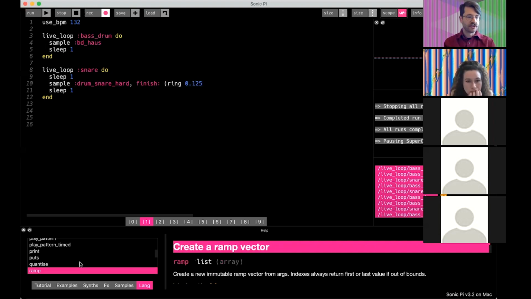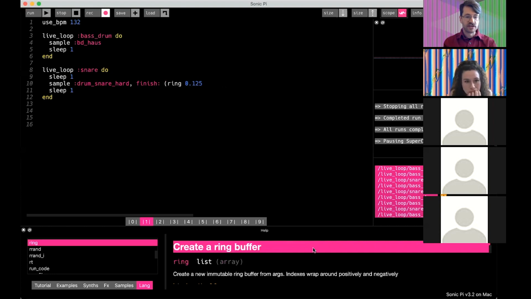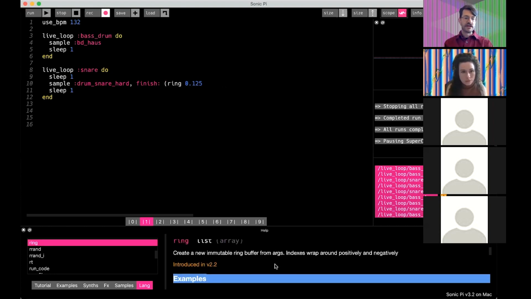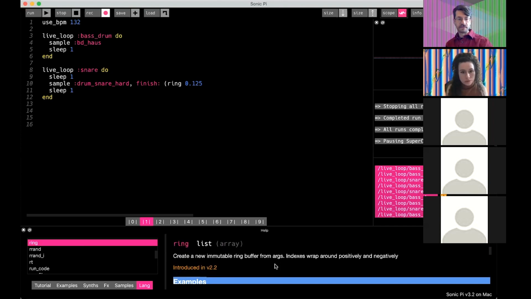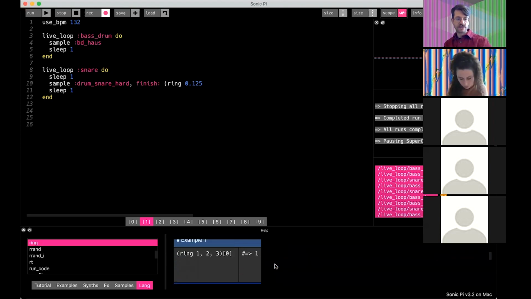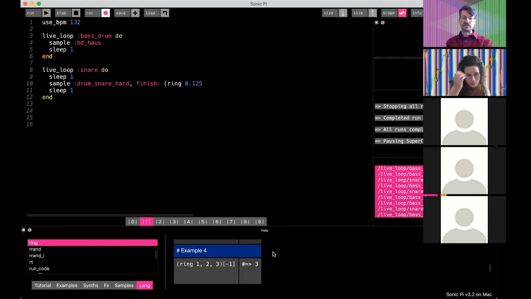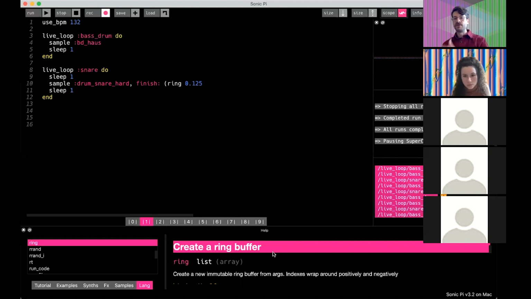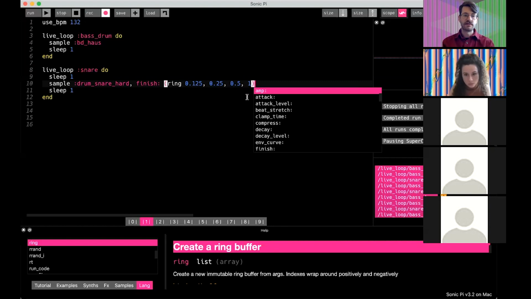So if I go to the language, this might be a good opportunity for me to leverage the language. So ring is basically a list, it's an array. And so if you look down here, you basically just fill it with numbers, and then you can have it do some different things with those numbers. You can either walk through those numbers, or you can have it choose different numbers from that. So I'm going to say ring, and then give it the numbers that we were working with, and then 1.